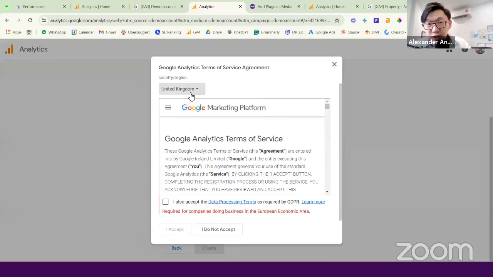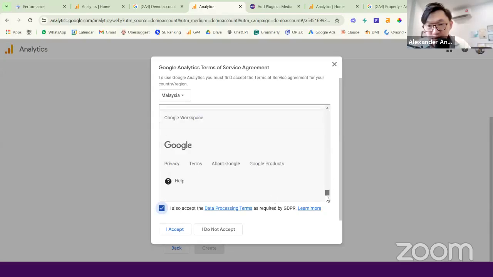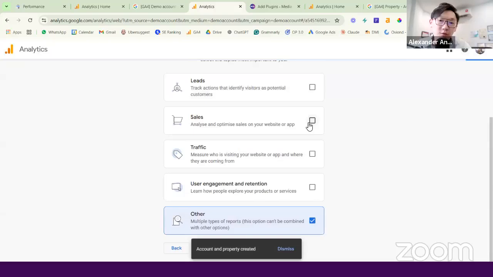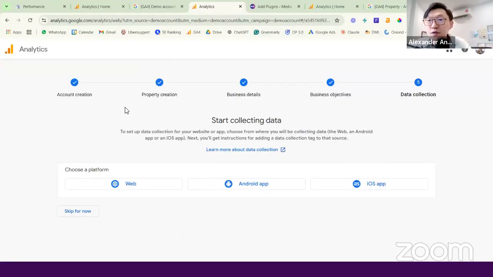Then choose the country. Just need to accept the terms. So you accept the terms, only then you can start creating the account. So once I do this already, they will ask you to choose a platform to collect the data. Where do you want the data to come from? If you have a website, you only do this. If you have both, then you do both. Yeah. How it looks like is this.